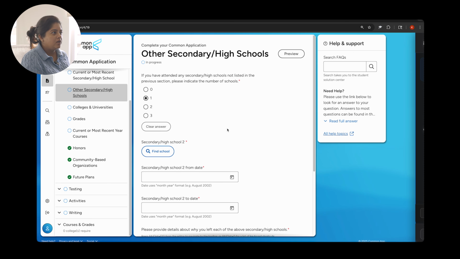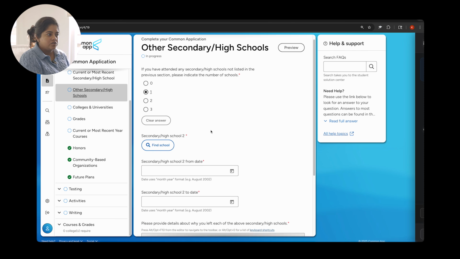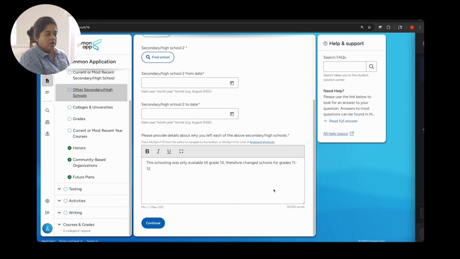So continuing on, other schools if you've attended. Basically, if you've attended any other high school, so from grade 9 to 12, if you've attended more than one school, you would select the other schools here. If you just attended one school, this would be 0, and then you just continue. The section entirely goes away. If you have additional schools, you would add those and you would continue there.